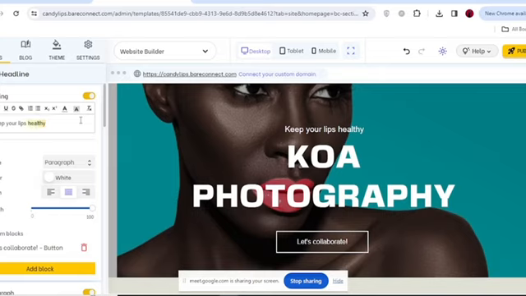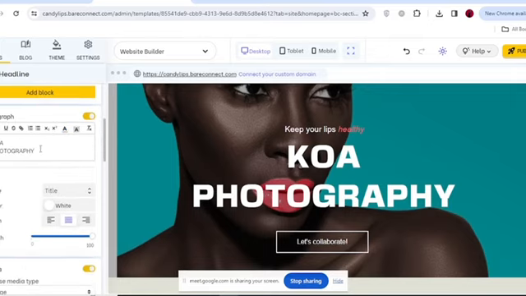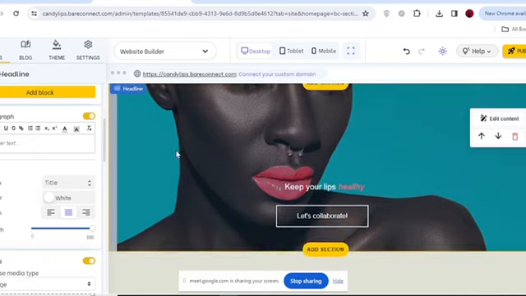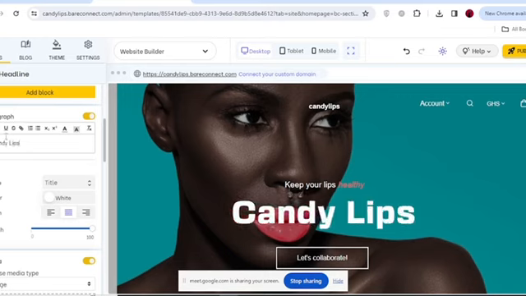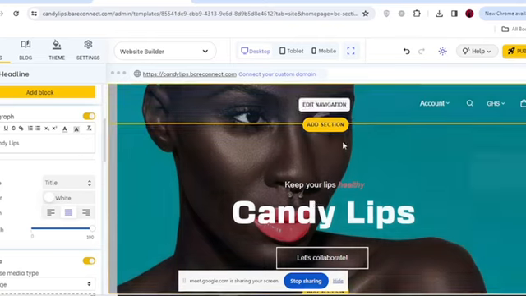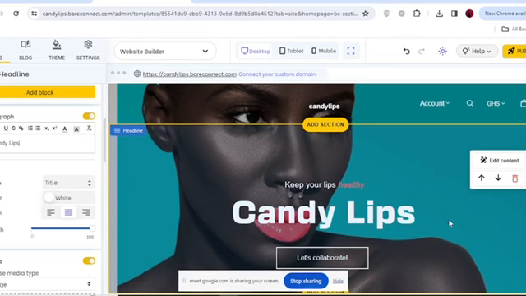Nice. And I want to add a little bit of a flair, so I'll just select the healthy and then italicize it, and then maybe change the color of the healthy. I want it to be pink. Yeah. So from there, I would like to edit the cover photography to maybe candy lips. So here we go. Candy lips. Nice. Yeah, and then so I've been able to edit the text for the main or the headline on the main page of the website.